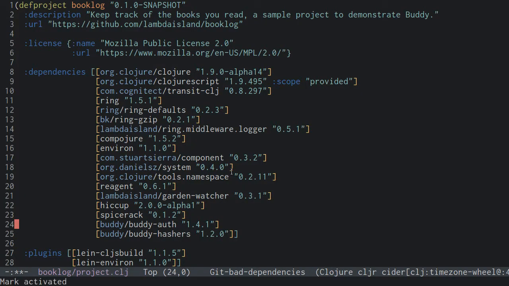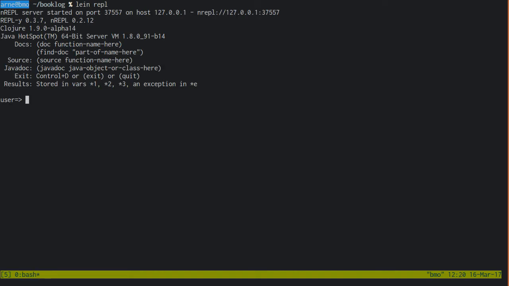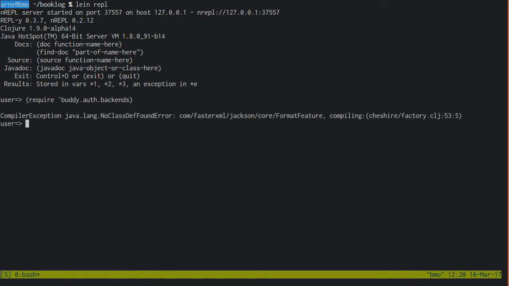In this case, the last thing I had done was adding Buddy to the project, a library that handles authentication and authorization. Buddy is split into several projects. Here I'm using Buddy Auth and Buddy Hashers. So far so good. I've started a new REPL to make sure the newly added dependencies are downloaded and available on the class path. Now I try to require the buddy.auth.backends namespace. And boom, there's the error.